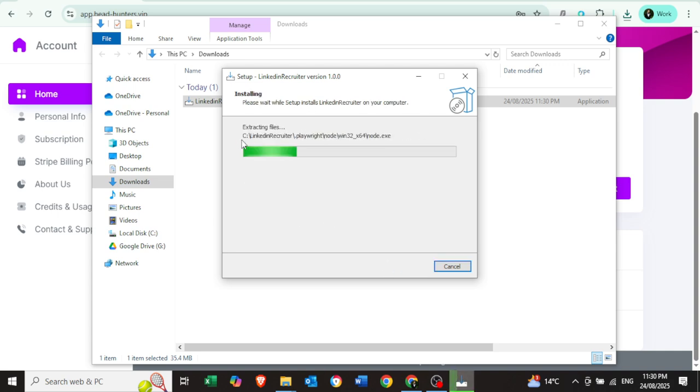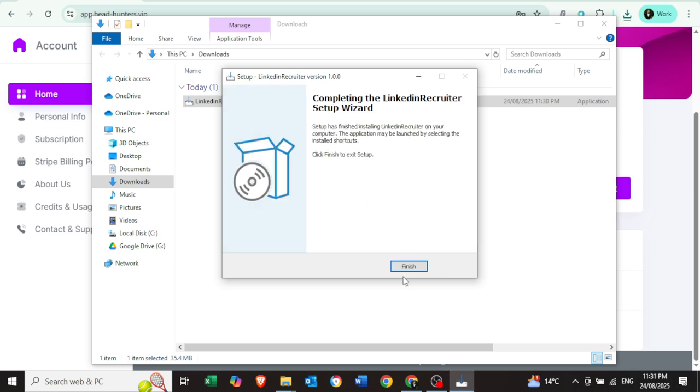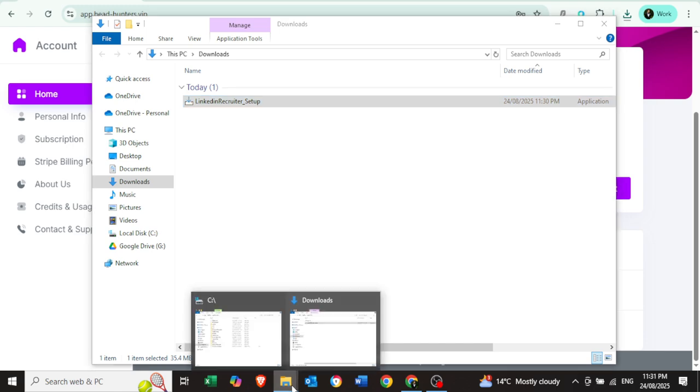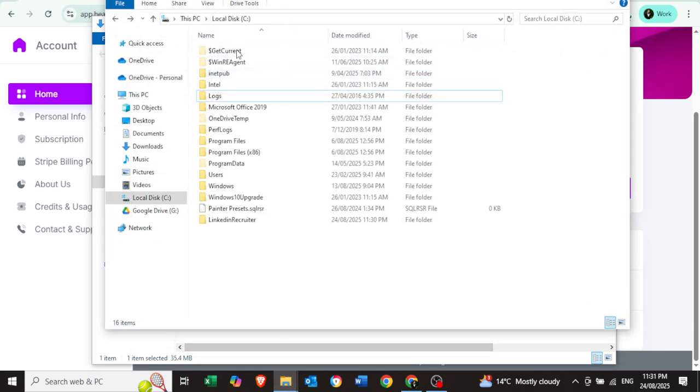Now, make note of the path here. Over here it says C drive LinkedIn Recruiter. Okay, make a note of that because that's where it's going to install your bot. Alright, so now we're going to click finish. Then we're going to go over to that directory in the C drive. Should find it somewhere. LinkedIn.